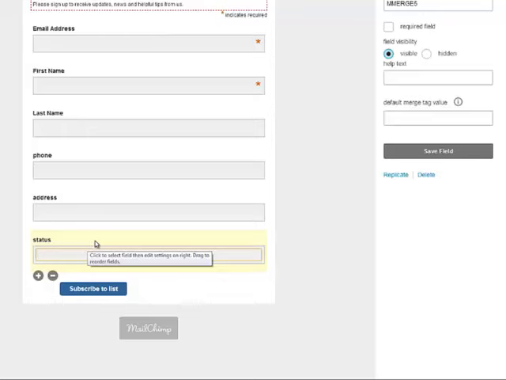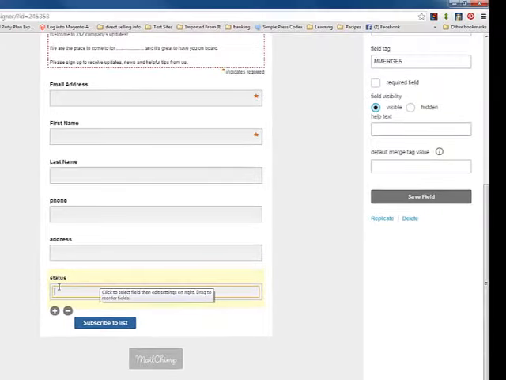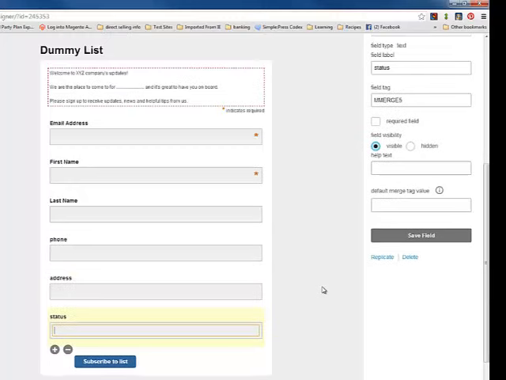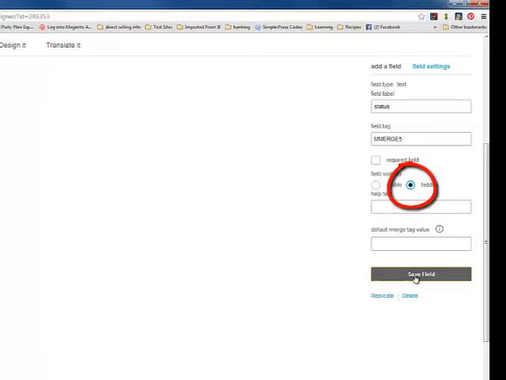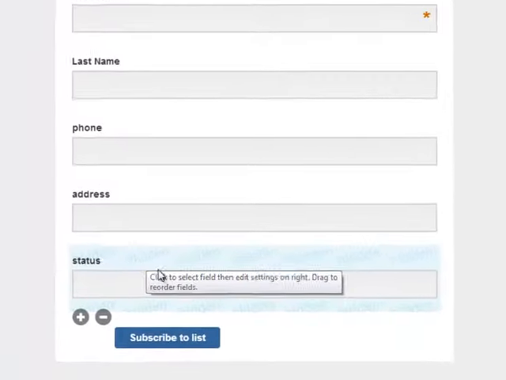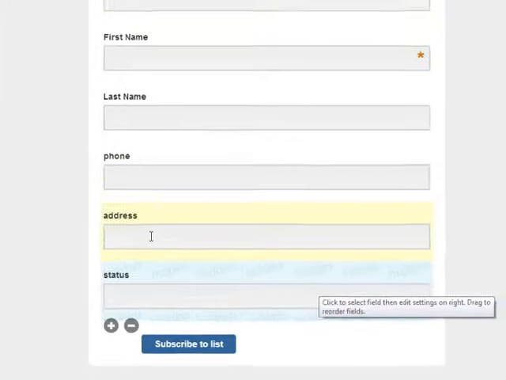Status, you probably don't want them to be able to put anything into here. This is for you to keep track of people. So if they're a non-buyer, for example, you can put that there. Once they buy, you can come in and change this. So we click on status, we can see that we're now editing the status field, and we can say we want this hidden. We don't want people to see this. So that's going to be now hidden. People won't see it. This is all that they will see to be able to subscribe.